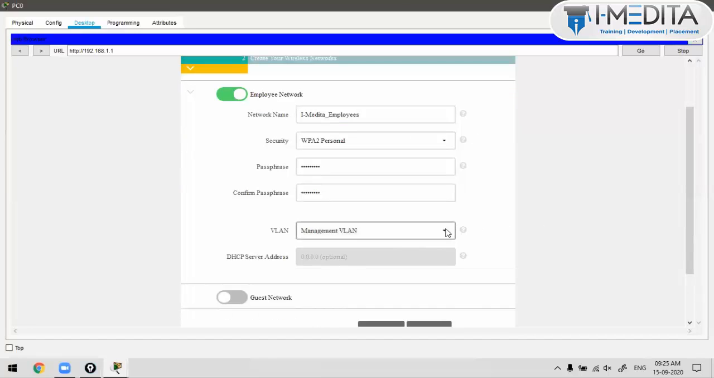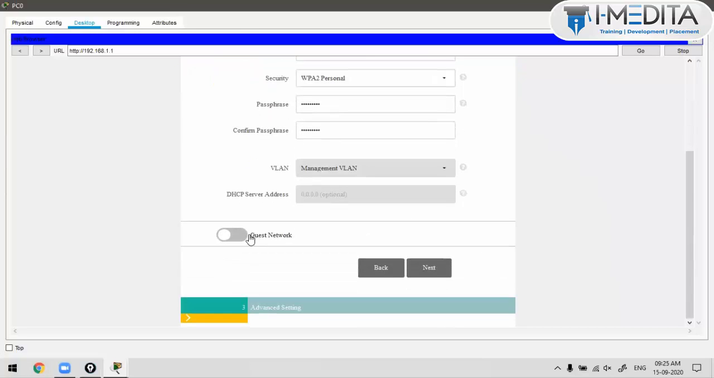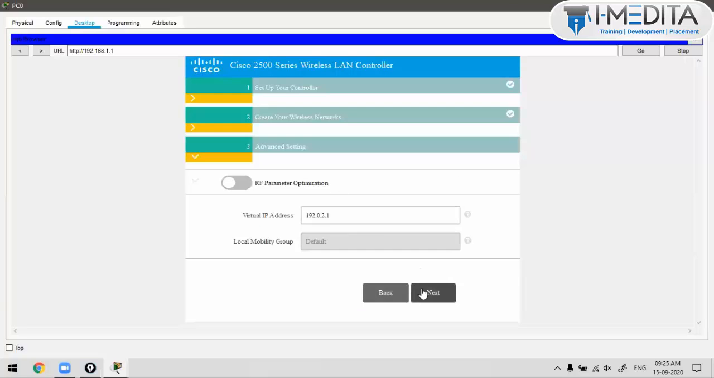Okay, what VLAN is it? Since we have not created any VLAN, it will just show me the default management VLAN. Do you want to have the guest network as well? If you want to have the guest network, you can turn it on. But as of now, I don't require any guest network, so I will let it be off. I will say next. This you can leave as it is. The virtual IP by default is 192.0.2.1, so I can just leave it as it is, and that's next.